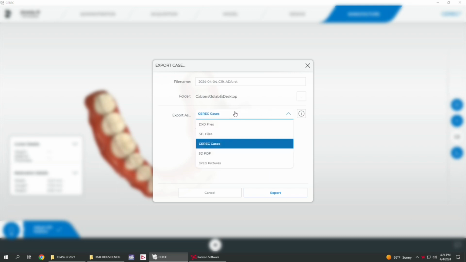If you choose STL, that will export the scan that you've created. It's important to note that that does not export the actual crown that you've designed, just the model. If you choose CEREC cases, this will save the case you're working on as an external file. You can open it again on the same software you're using now.